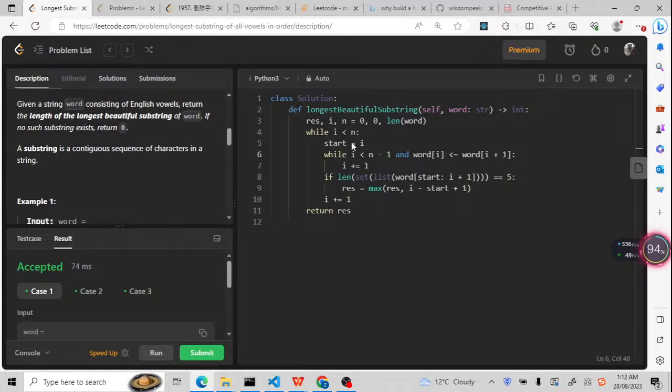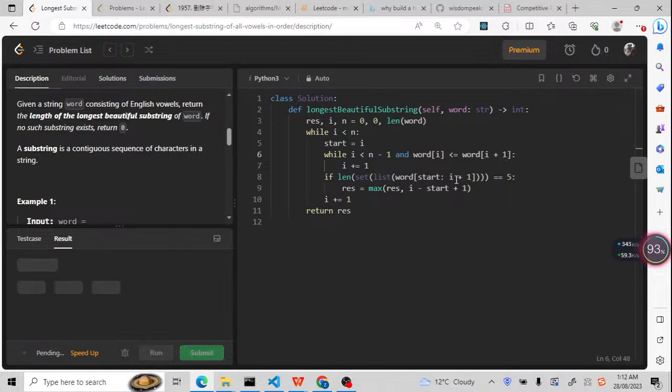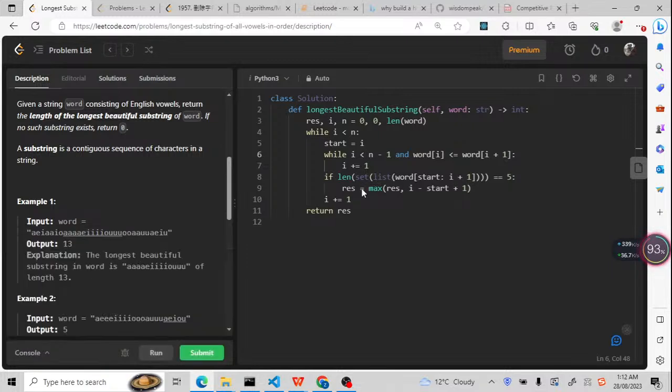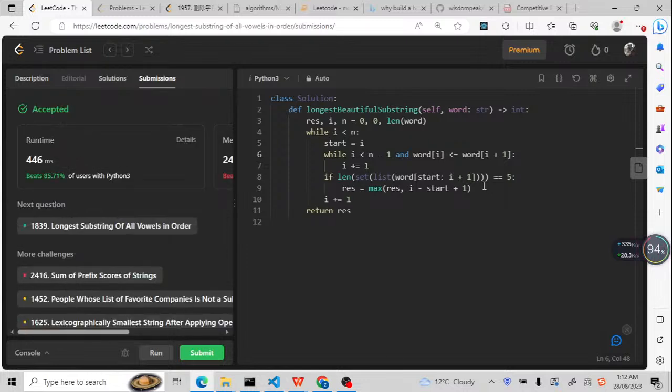Even though we use two while loops, we're just updating the i one by one. So that is why the time complexity is just O(n). Even though here we use the length of set list, that didn't increase the time complexity. At most the time is O(2n), but for big O, it is still O(n) time complexity. Yeah, as you can see, it works and it's pretty fast.